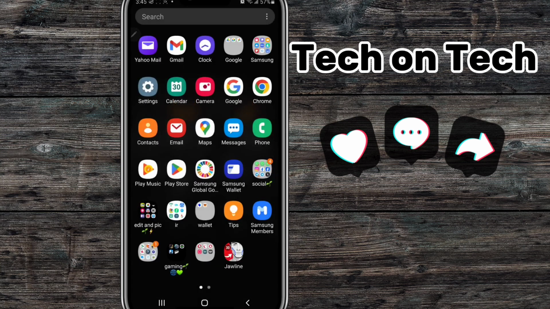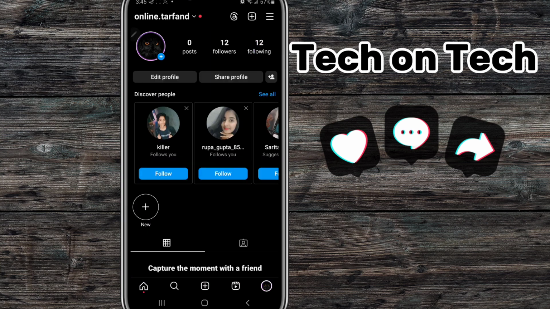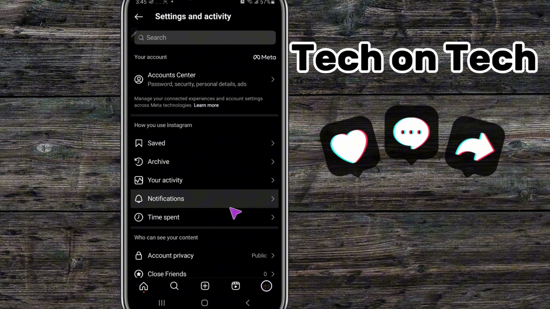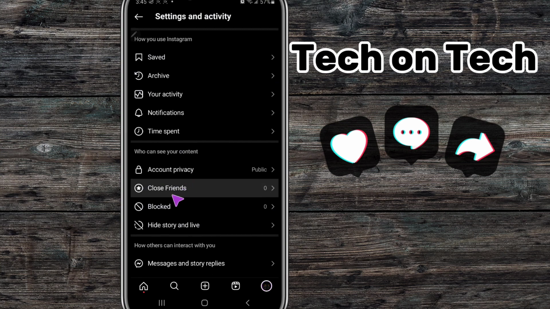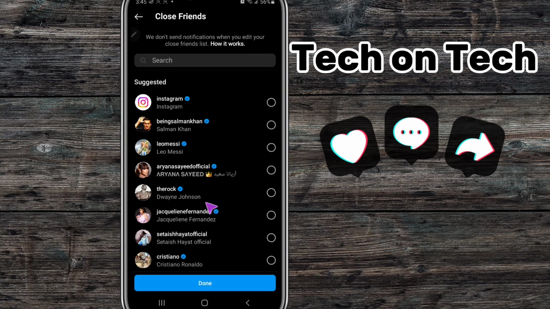Let's go. For example, open Instagram, click your profile account, click settings and activity, click close friends. Who can see your content? Okay, click close friends. Very easy.